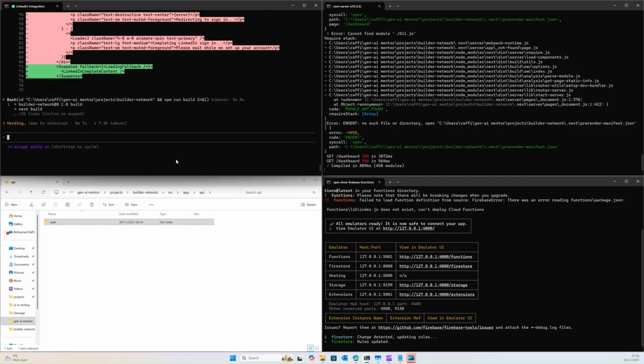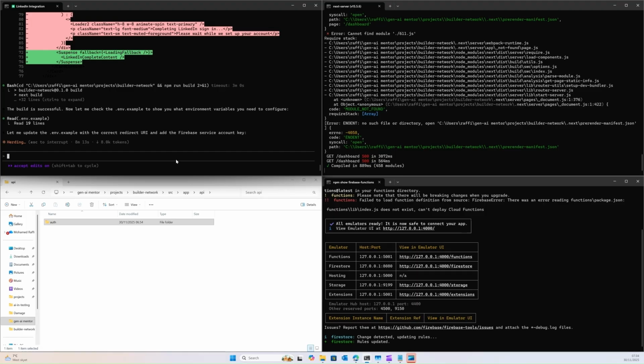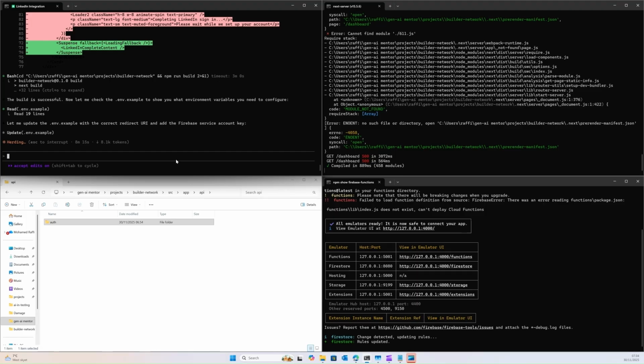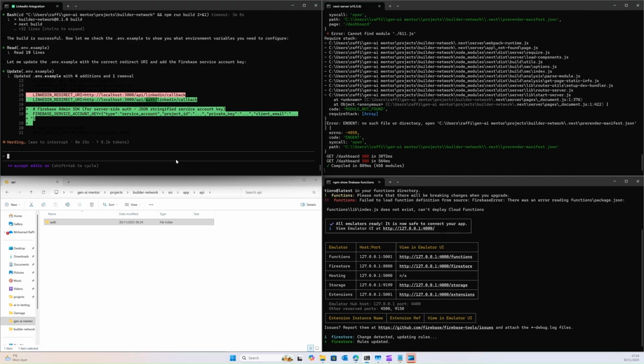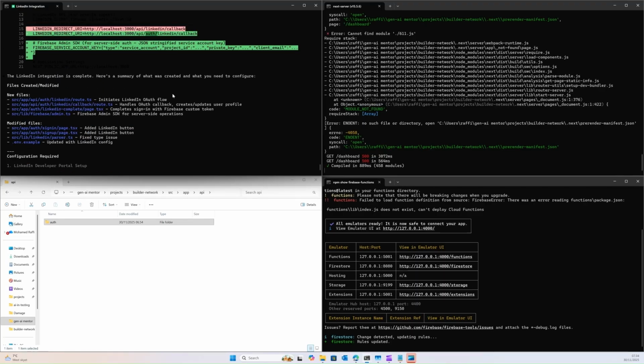So in some places you may need to write a detailed specification if you want to give proper guidance. Yeah, so now it is giving some instructions for integration. And every time it is updating the environment example. Okay, it is not corrupting your .env. Let's see what is summarized. Yeah, so LinkedIn integration is complete. Here is the summary.